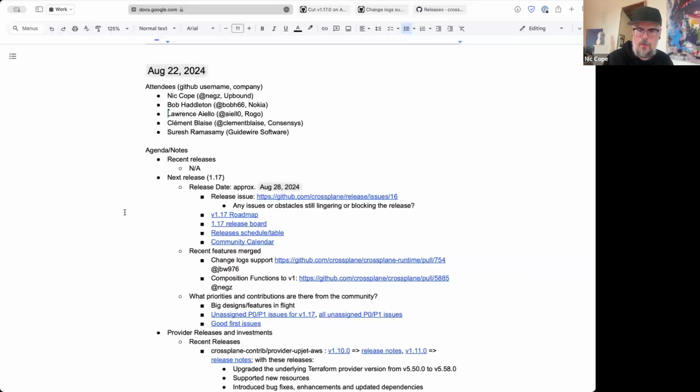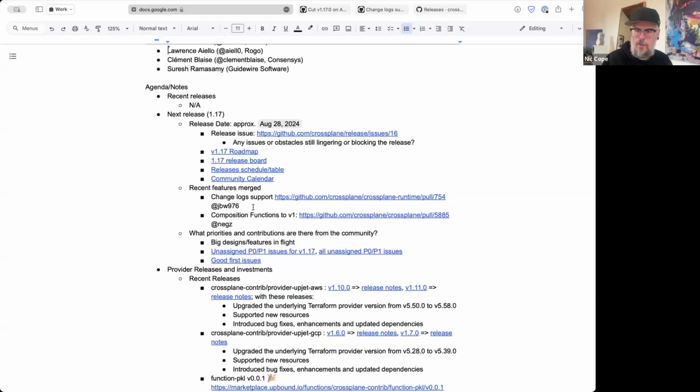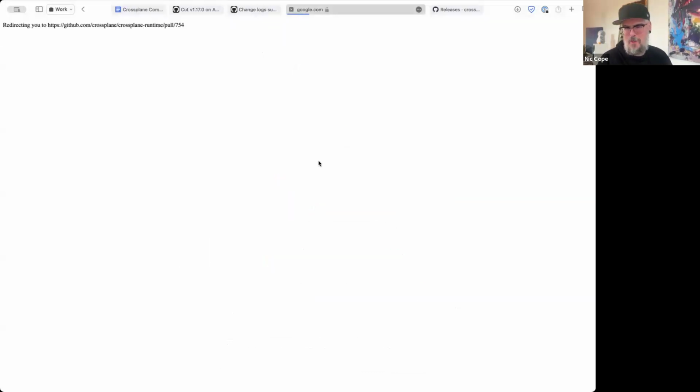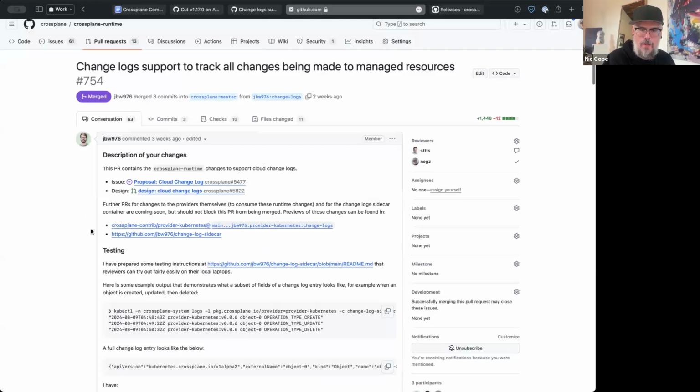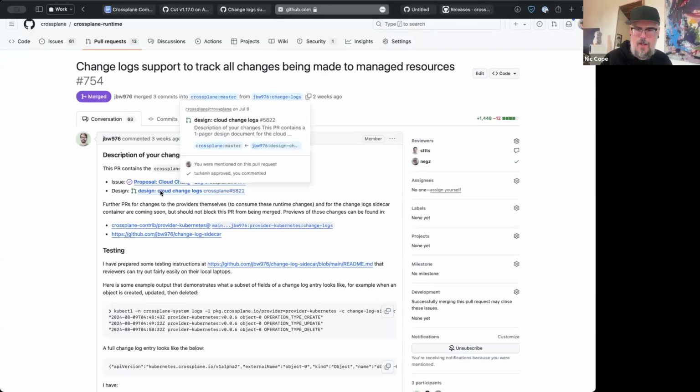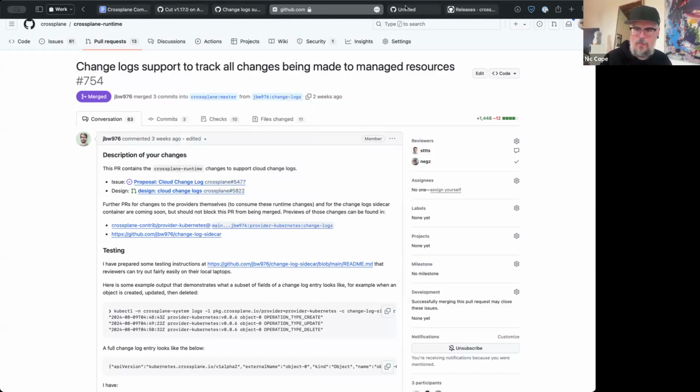Let me see what Jared highlighted. Jared has made a pretty big contribution for the first time in a while. Jared was one of the first engineers in the Crossplane project when I started working on it. He was one of the key code contributors, but he's been doing more community management for a while. He's been excited to get back into working on Crossplane.